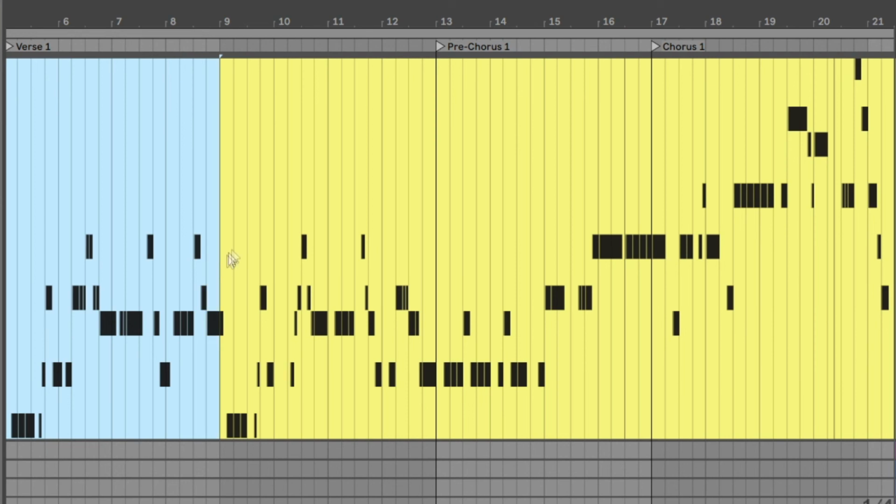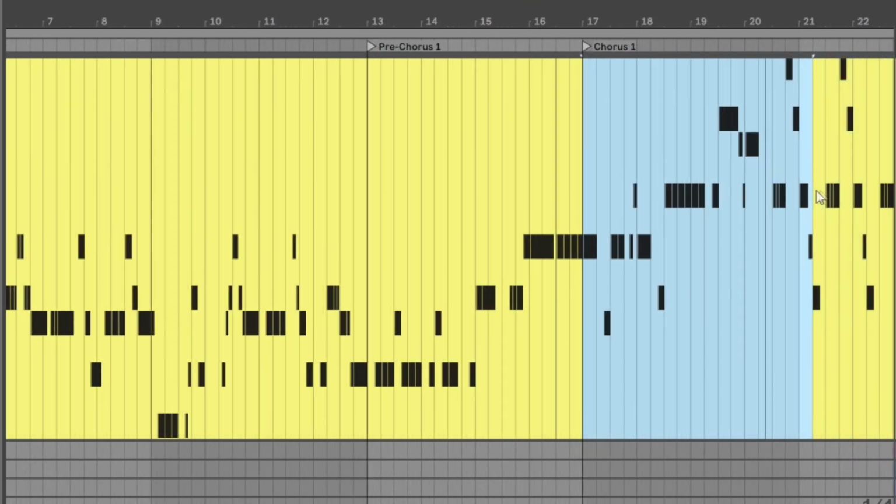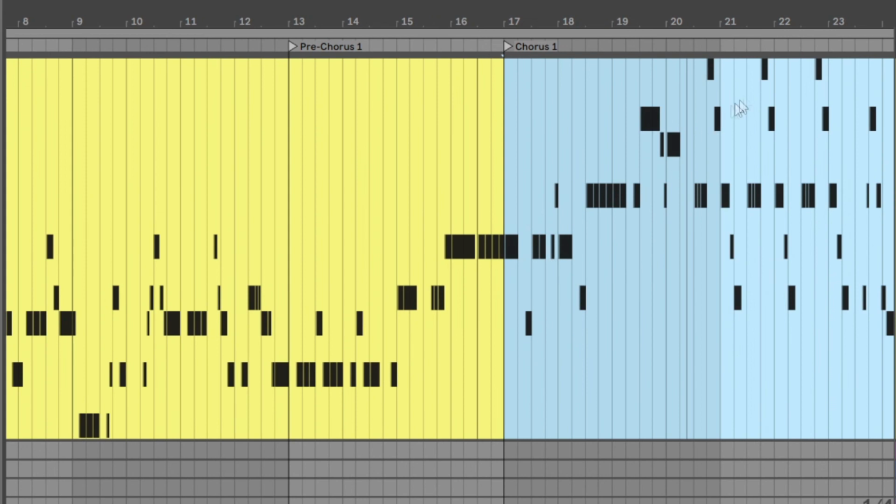Here's the verse. This is the pre-chorus. And this is the chorus. And watch how the notes go up in pitch.